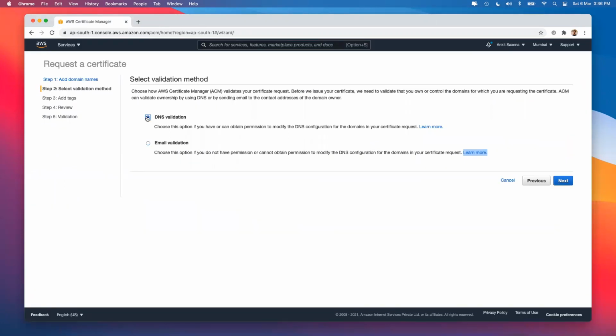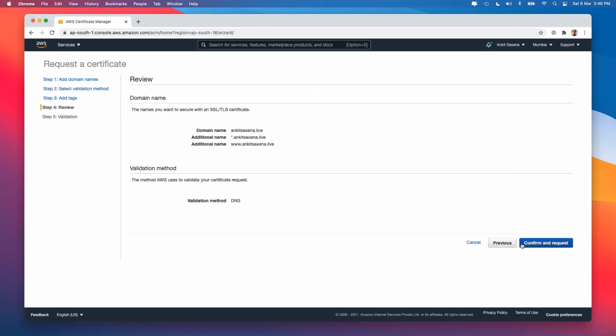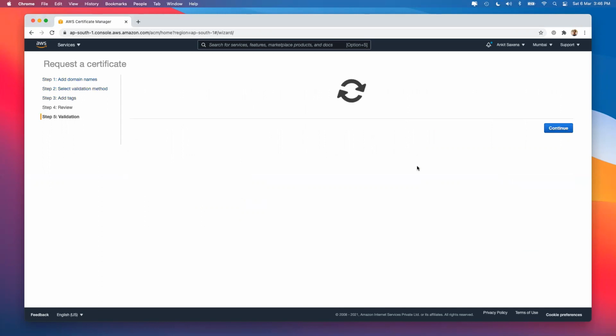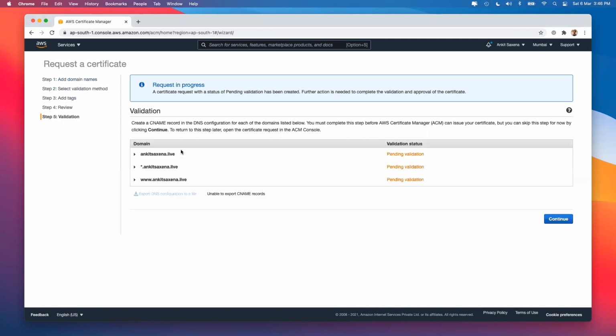In which case I have already routed my website to Route 53, so I know AWS will automatically do it for me. To test it out, click on DNS validation, click on next, click on review, click on confirm and request, and at this step AWS will tell you that you have to go and do these entries.